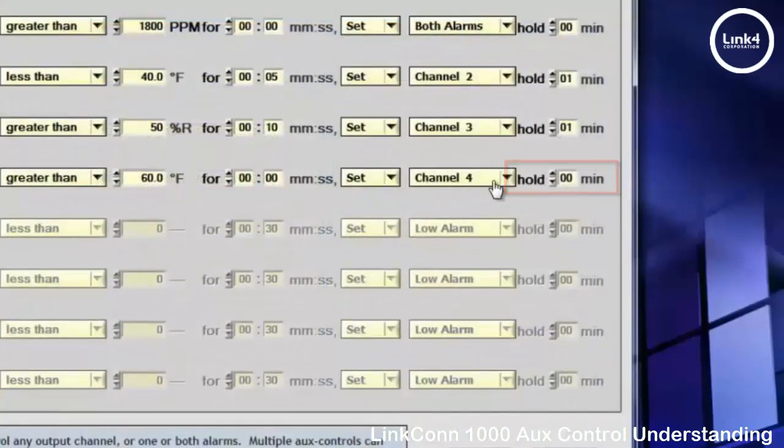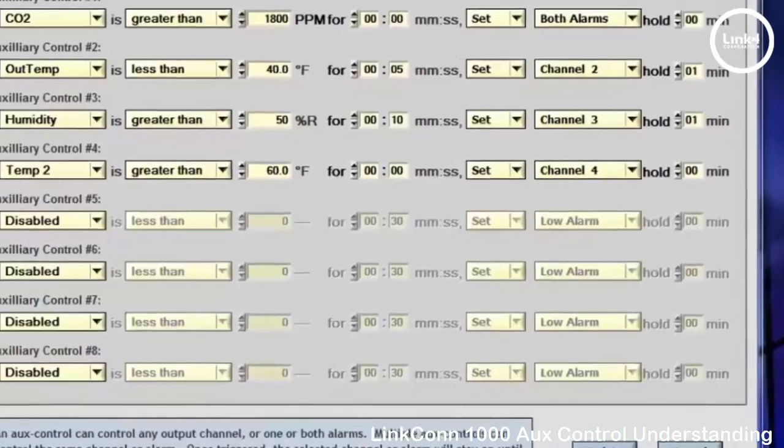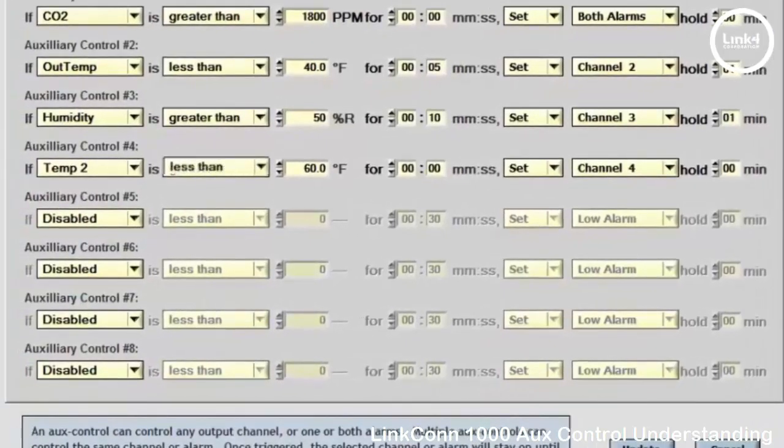And finally, the hold time. Once the condition is no longer met, in other words, the temp rises above 60 degrees Fahrenheit, the hold time will keep the channel active for the specified amount of time. Now, in our example, if temp probe 2 measures a temperature below 60 degrees Fahrenheit for 0 seconds, then output number 4, channel 4, bottom heat, will turn on and then remain active for the amount of time, and for our example, it will be 0, or until the temperature rises above 60 degrees Fahrenheit. Now, this is useful to prevent cycling of equipment.